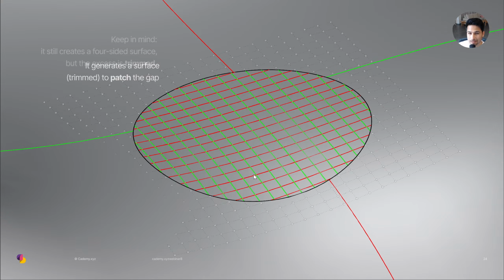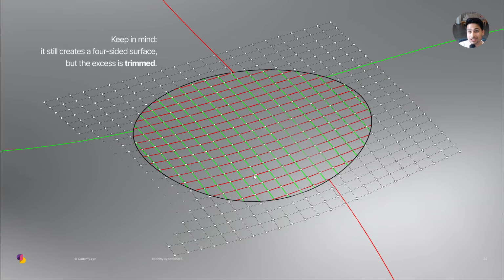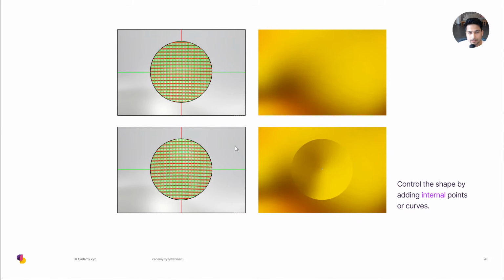Okay. Keep in mind that the patch command still makes a single surface, but it trims the external part using the boundary curve that we have defined. So it still is a 4-sided surface, as you can see. Now, not just that. The advantage of the patch command is you can actually provide some internal shapes, for example, a point or curves, as the parameter to control internal depth of the shape.